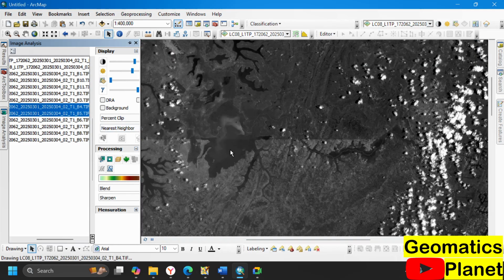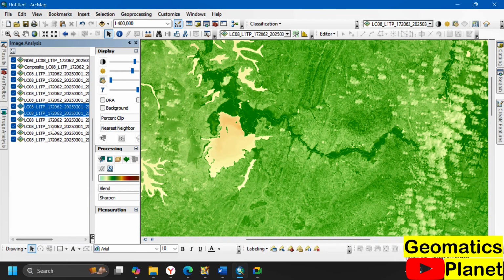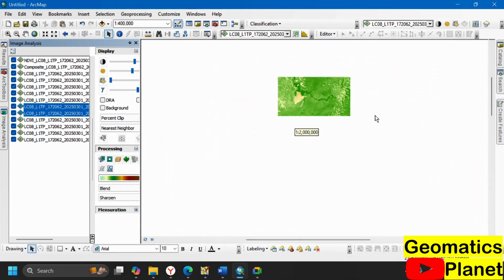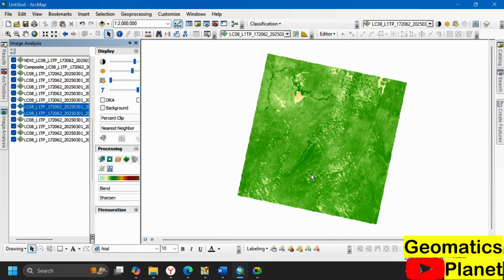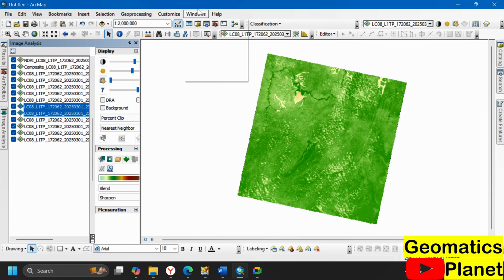If you look here, the water body is dark, but the difference when it comes to the NDVI here is, if you go to the table of contents, you will see something different. But this gives you the NDVI of the entire area. So this is what it looks like, NDVI. But now let me explain a bit. Let me go to the table of contents and talk about it a bit.